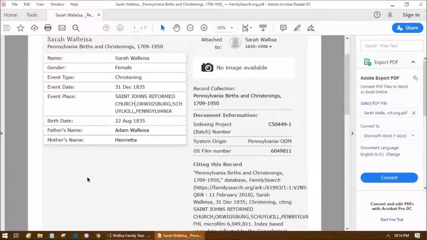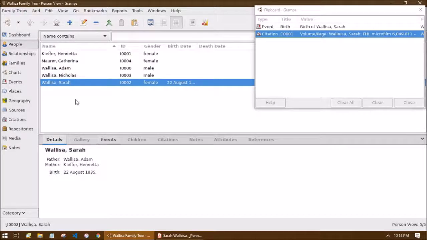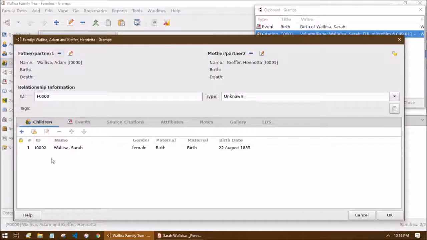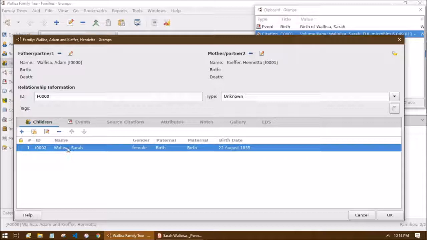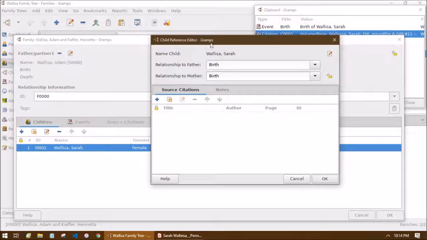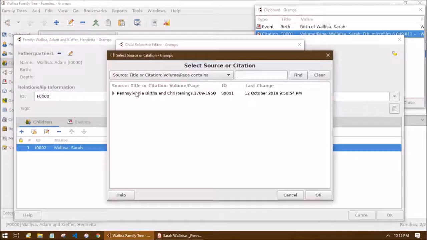Now, the one thing that we could do, and you may want to do this, is that we also have the information of the father and the mother's name. Okay, so if you want to cite the source and actually show proof that those are her parents, we can go to the Family tab, pull up the Family, and where it says Children, we can double click there. That's going to give us the child reference editor. Okay, so it's asking the relationship to father, relationship to mother. We can put this source in here as well.